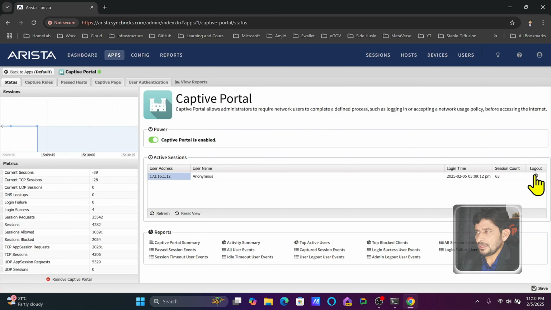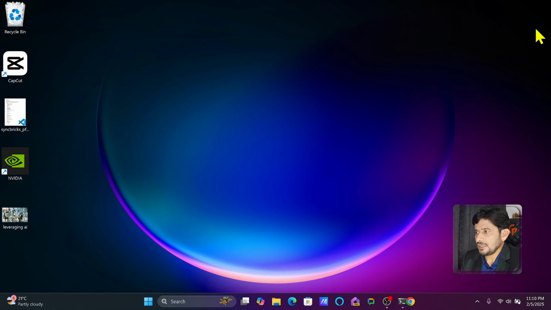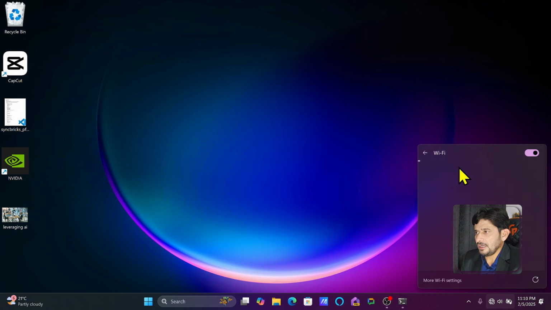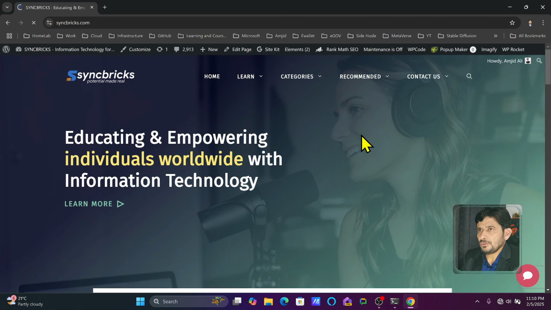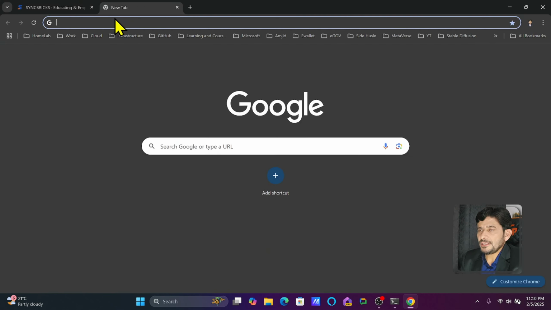Here if I go to status, you can see that I am already logged in. I will just simply log it out, and now I will close this page again, disconnect the Wi-Fi and reconnect again. Let me see. Enter with your user ID and password. I will enter that and password here. So the moment the user is authenticated, it will load the default redirect page.